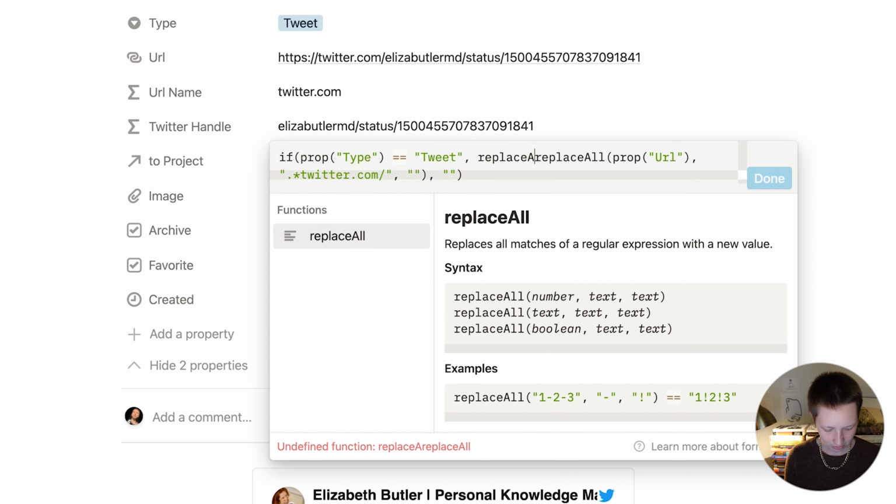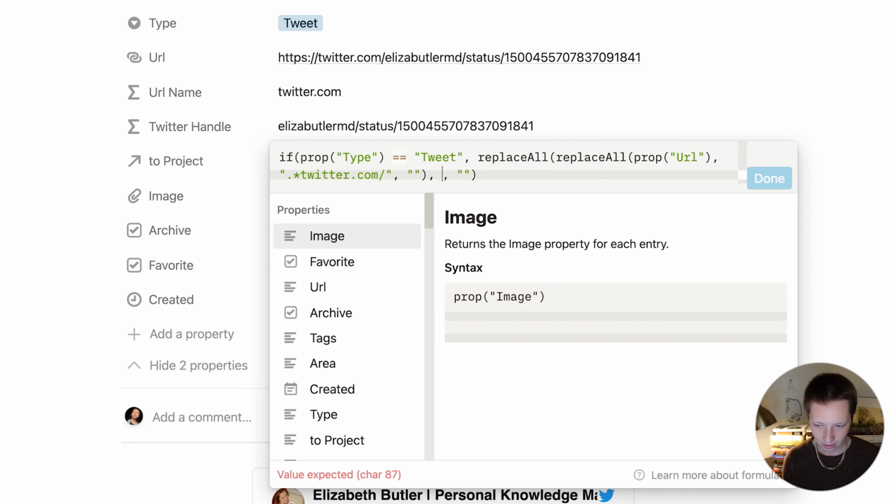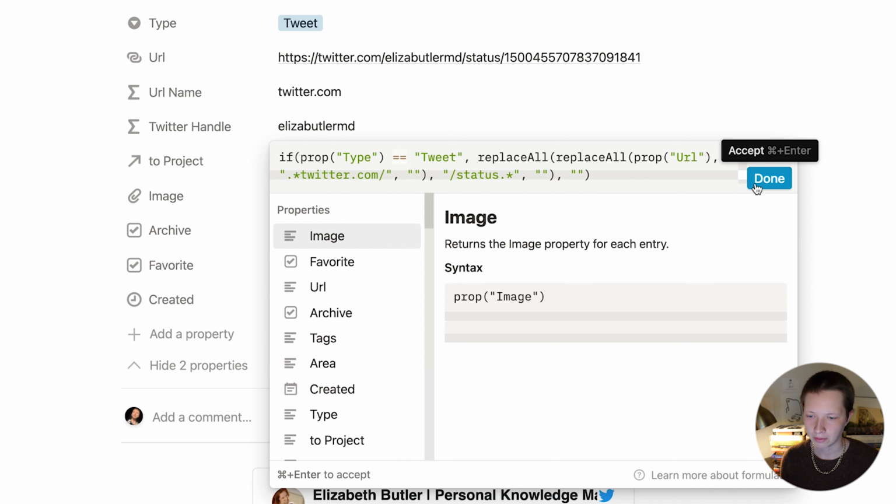So let's nest this. Right here, comma, quote, parentheses, let's replace everything after /status. So the dot star is going to be at the end. That's what the finished formula is going to look like. Of course, all formulas will be available to copy and paste via the links below. And I can put them in the descriptions as well.